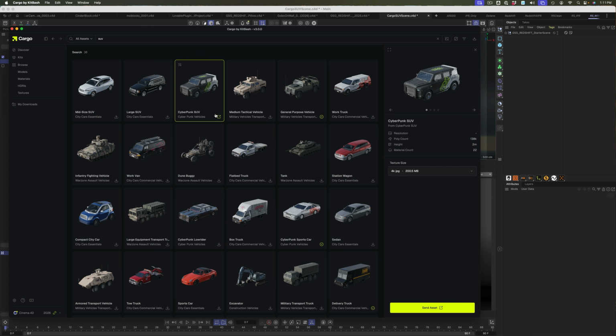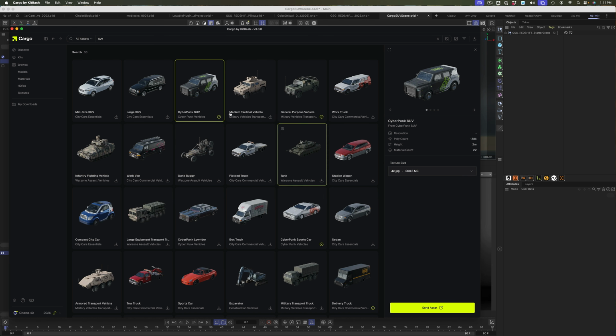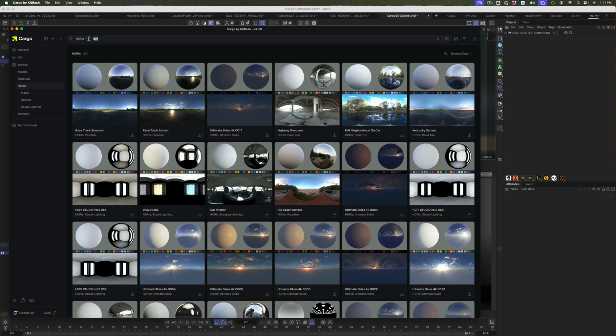So what is Smart Send? Well, Smart Send is the ability to do more than just send the actual object. So let me give you an example. In this scene, we have our new SUV here, but we have no lighting. So let's go ahead and grab an HDRI. We can go to our HDRIs and you can search directly here.